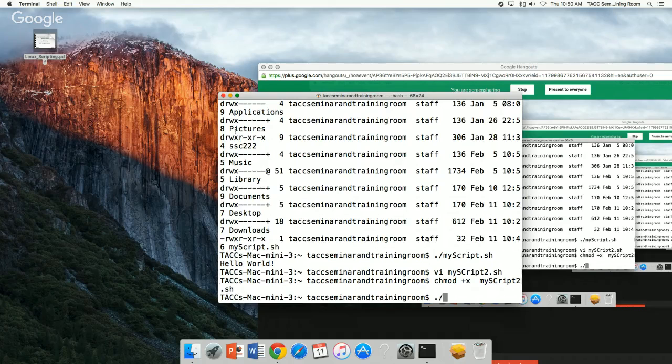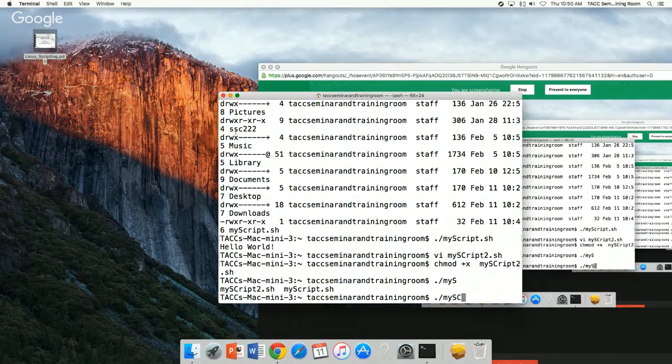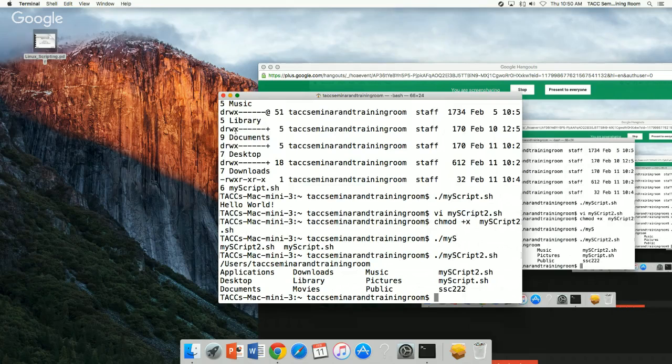chmod +x myscript2.sh. So I changed the permission. Now I should be all set to run the script by typing ./myscript2.sh. And you see both the commands ran. First I got the path printed, this was through the pwd command. And then I got the list of the directories in the present working directory. This output is from the ls command that I'm highlighting.